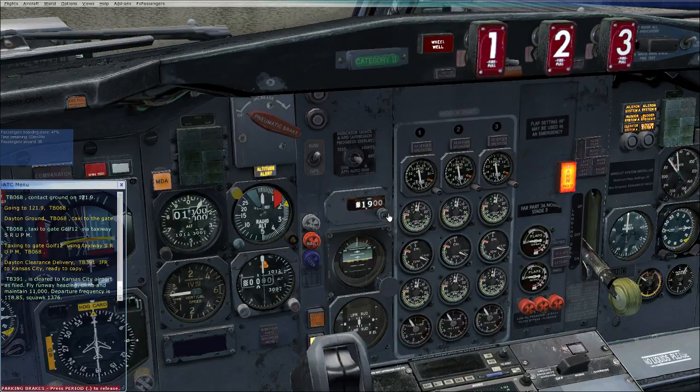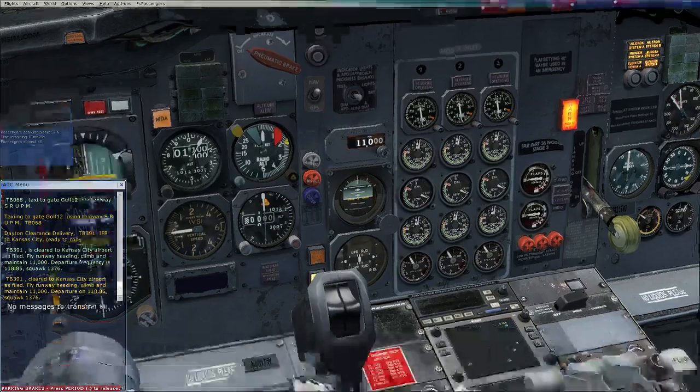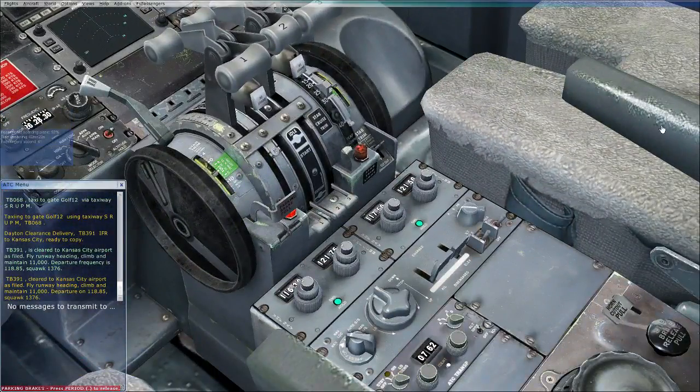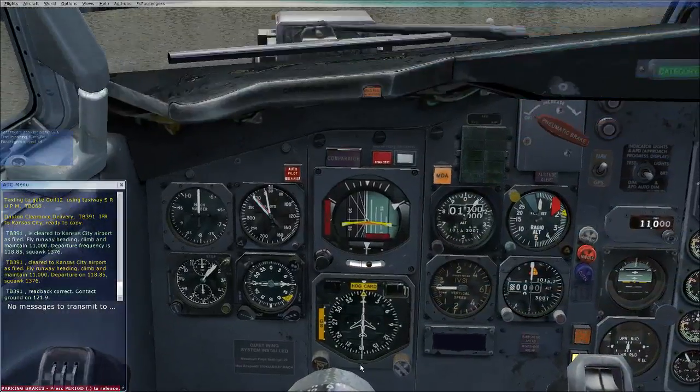Bravo 3901 is cleared to Kansas City Airport as filed. Fly runway heading, climb and maintain 11,000. Departure frequency at 118.85, squawk 1376. Tango Bravo 3901 cleared to Kansas City Airport as filed. Fly runway heading, climb and maintain 11,000. Departure on 118.85, squawk 1376. Tango Bravo 3901. Set. Read back correct. Contact ground on 121.9.